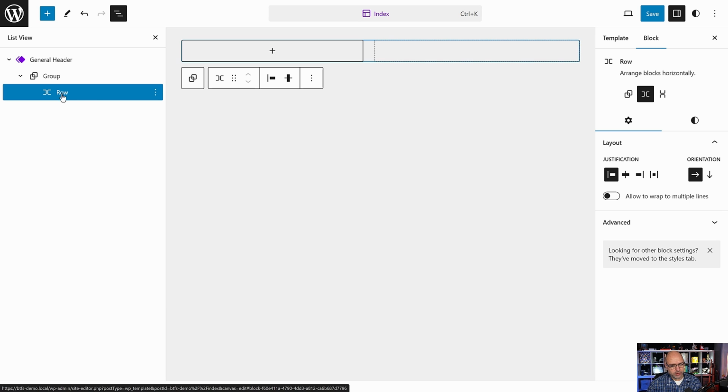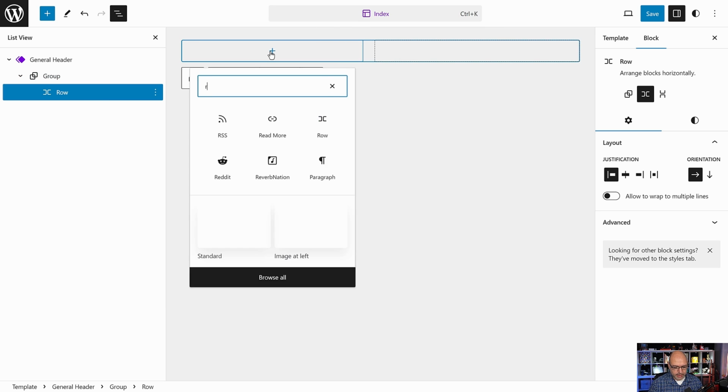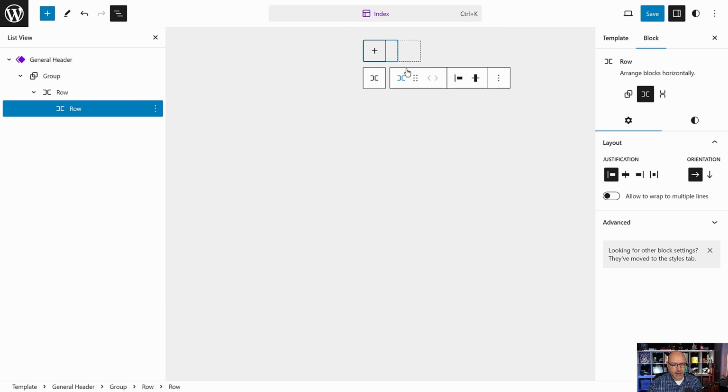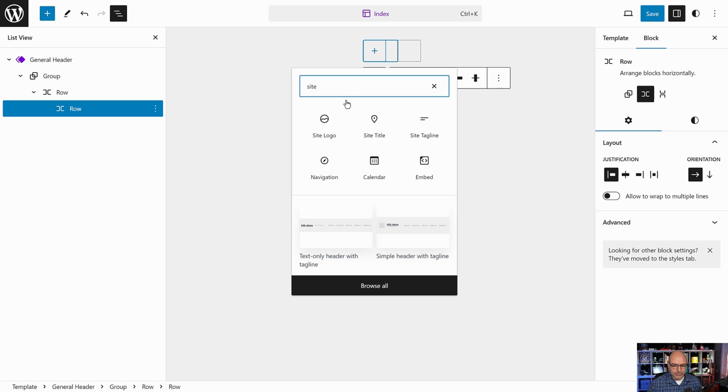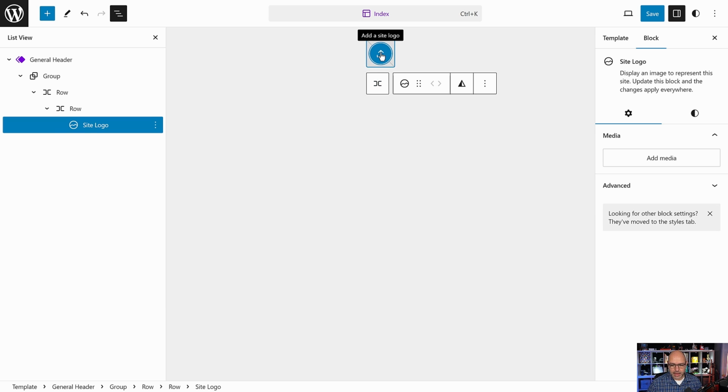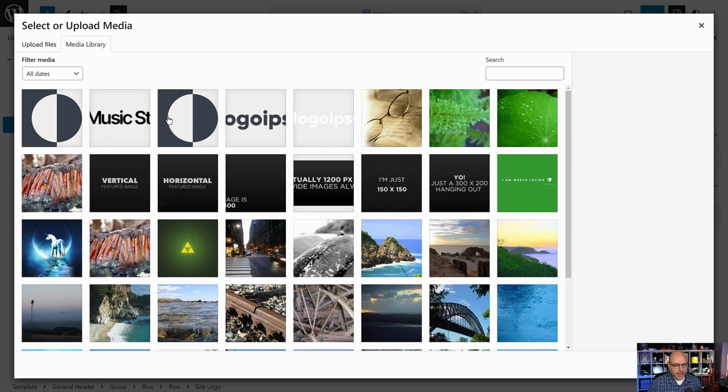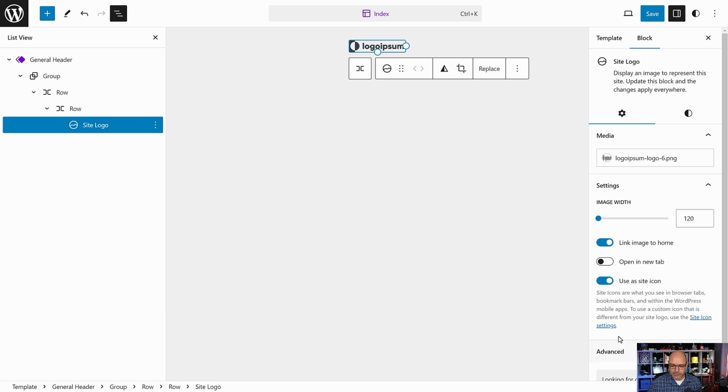So the logo, I want to wrap that in another div. And I call that a div because I'm just thinking in terms of HTML. So I'm going to come in here and let's add another row. And in there, we can add our site logo. And here for our site logo, we can say add media. And we can choose our site logo that I imported. And that's a general logo Ipsum logo. What I want to do though, is I want to uncheck this use a site icon. So we're going to uncheck that because I want a different icon than my logo for the site icon.